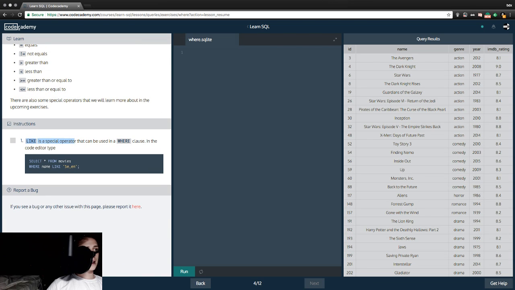Instructions. Like is a special operator that can be used in a where clause.